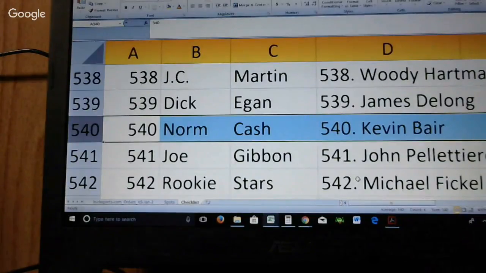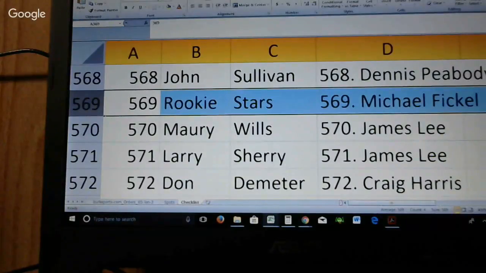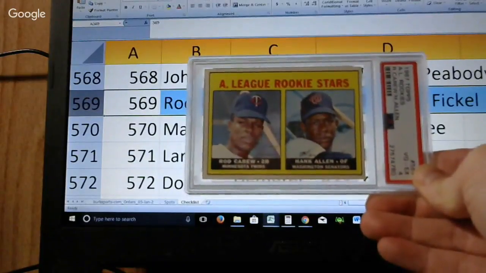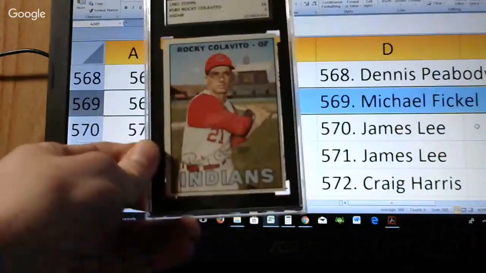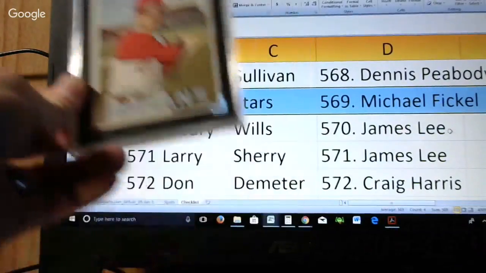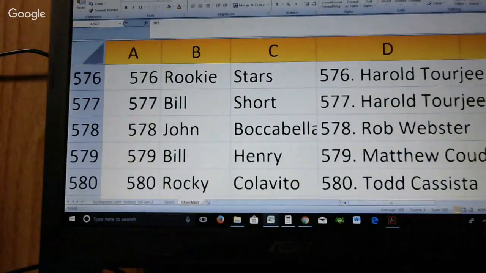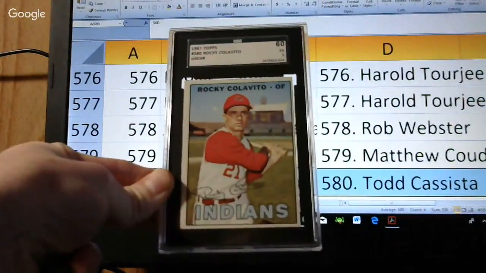And next up, we've got 569. This is the Carew rookie, goes to Michael Fickle. PSA 4 example on the Carew. Next up, we have card 580, which is Rocky Colavito. Another tough high number. All right, and that goes to Todd Casista. SGC 60 example there on the Colavito.